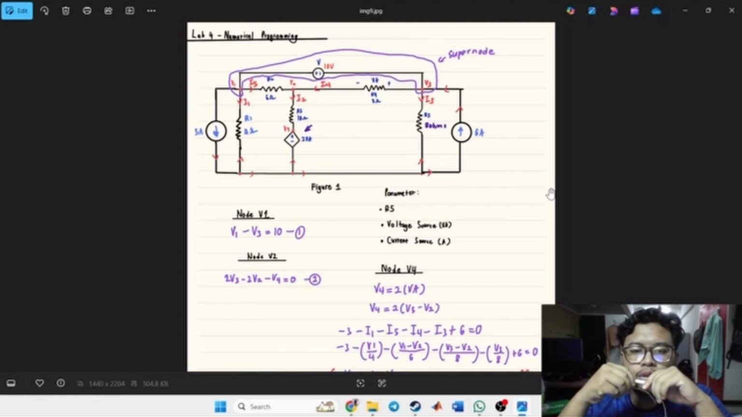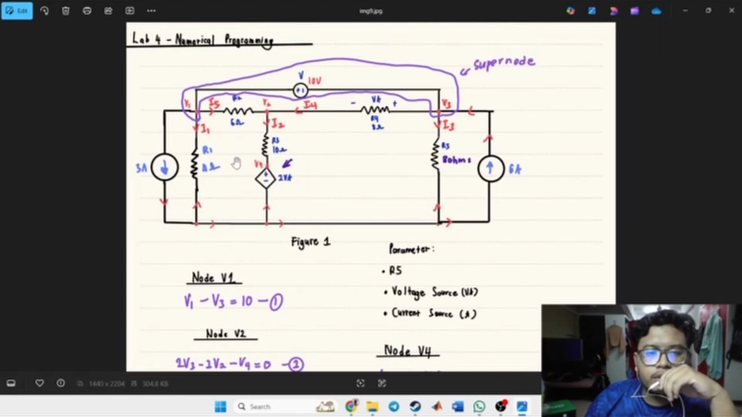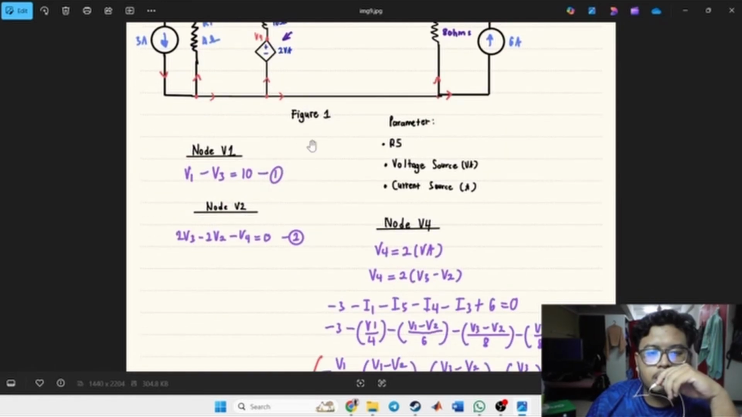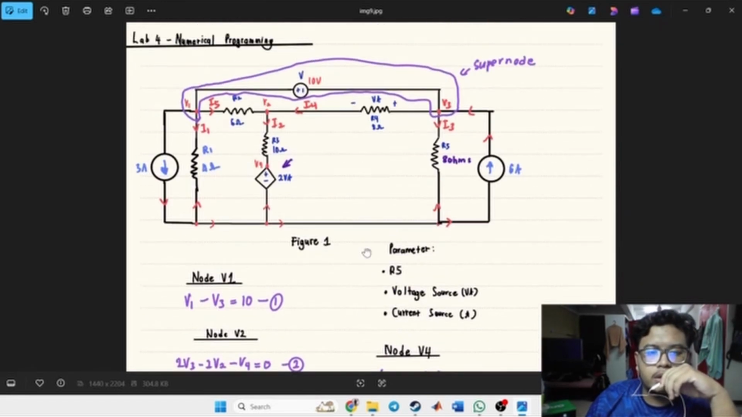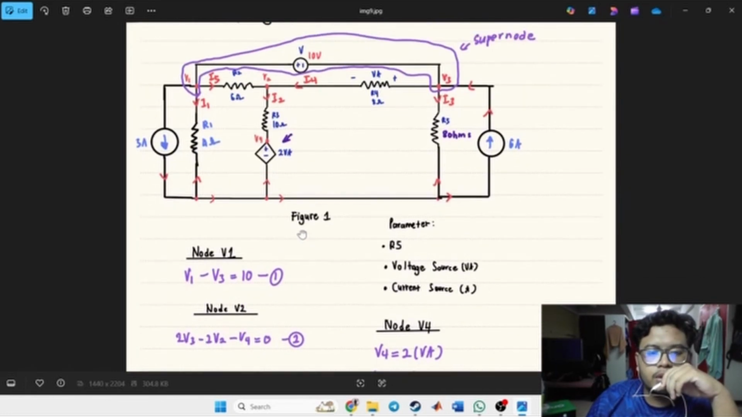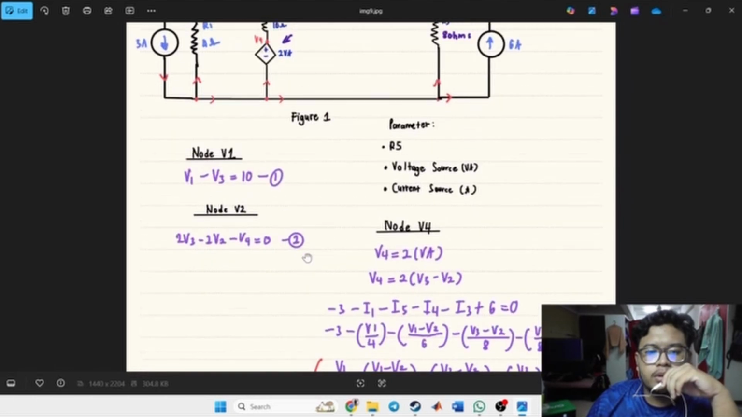Today, I will show the nodal analysis calculation for our lab 4 project, numerical programming. To find node V1, we use a super node. So V1 minus V3 is equal to 10. This is our first equation for V1. And then for V2: 2v3 minus 2v2 minus v4 equal to 0.